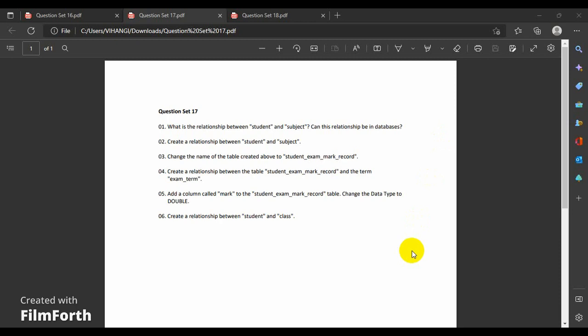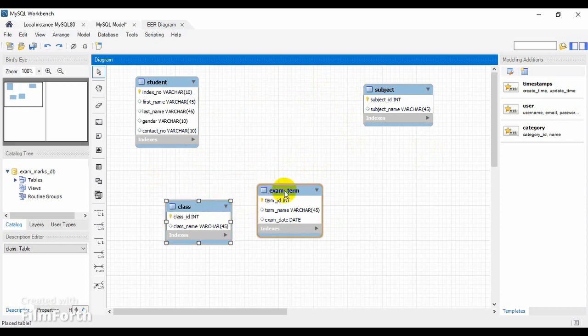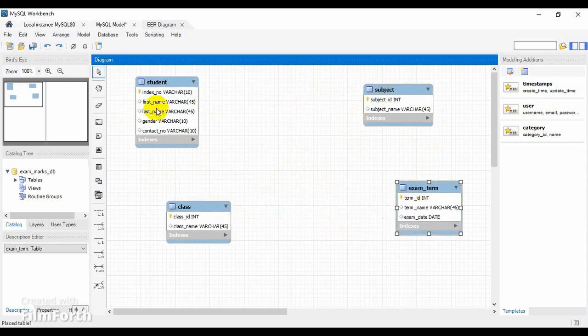Can this relationship be in a database? So if I go to our ER diagram, here we can have a relationship between our student table and the subject table, and it must be a many to many relationship because one student can study several subjects, and one subject can be studied by several students. So we have to make the many to many relationship here, and to store the data we have to create another table here.